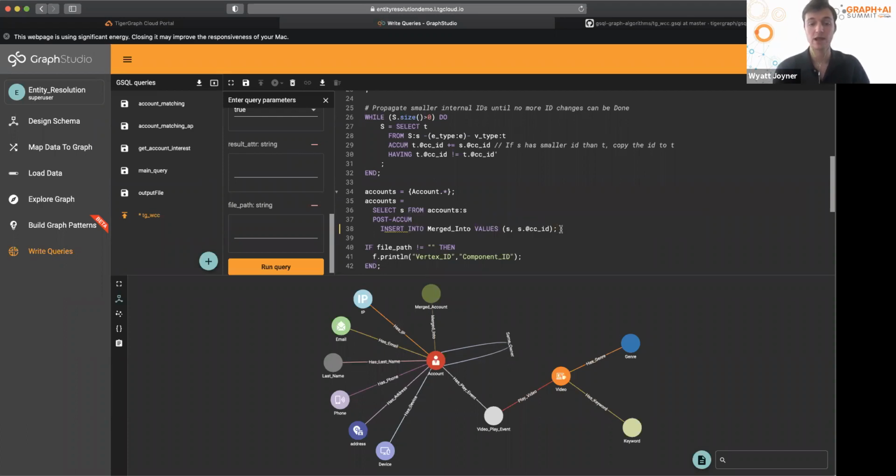Now you'll notice that we're not actually directly creating the vertices, we're just inserting the edges. And this is okay in this case. When we insert this edge and we specify this ID, if the vertex doesn't already exist, it will just automatically create the vertex. So I think this should be good to actually create these merged into vertices.